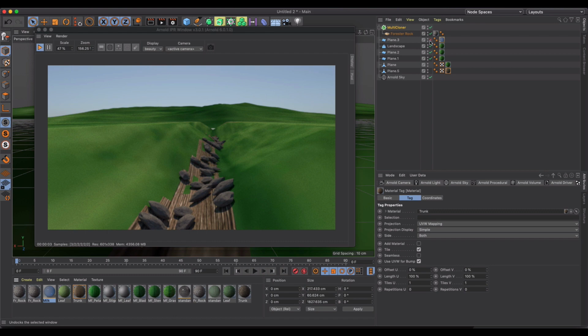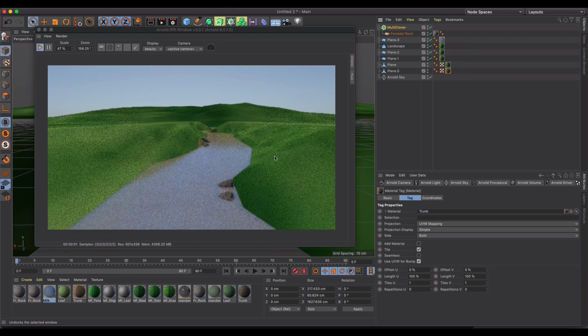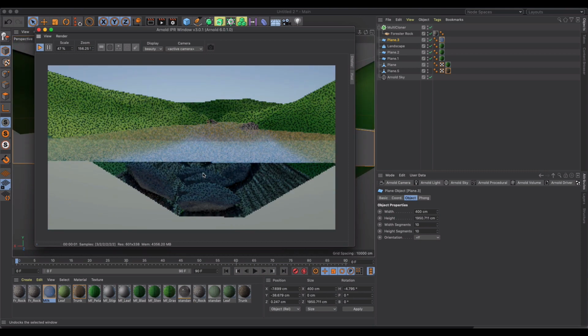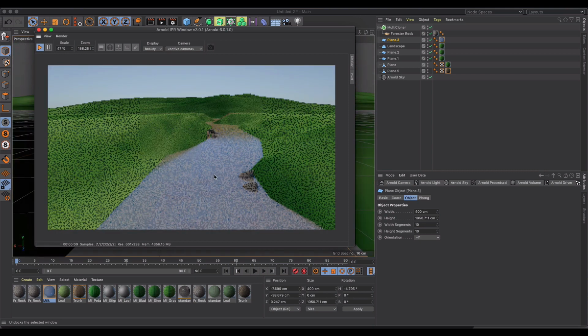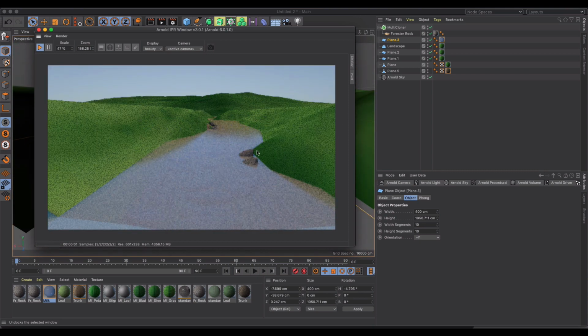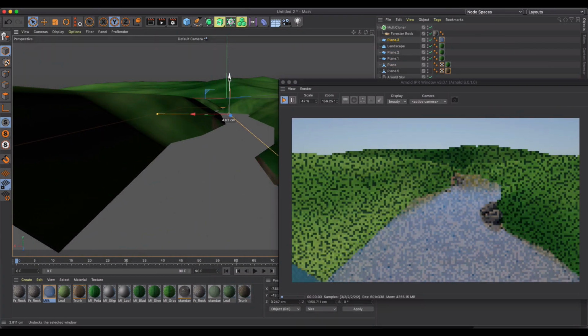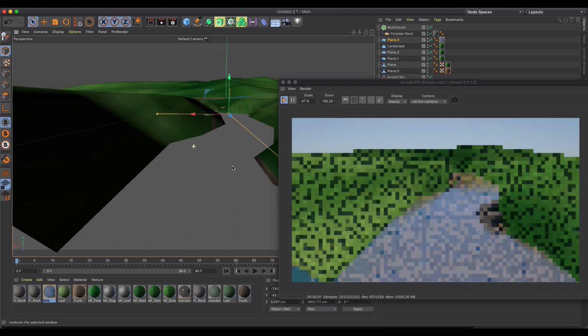And then I just brought in a plane and gave it a good water material that I didn't spend a whole lot of time on, but it gives me something to play with. And then I can just change my depth depending on how many rocks I want to see in my river.